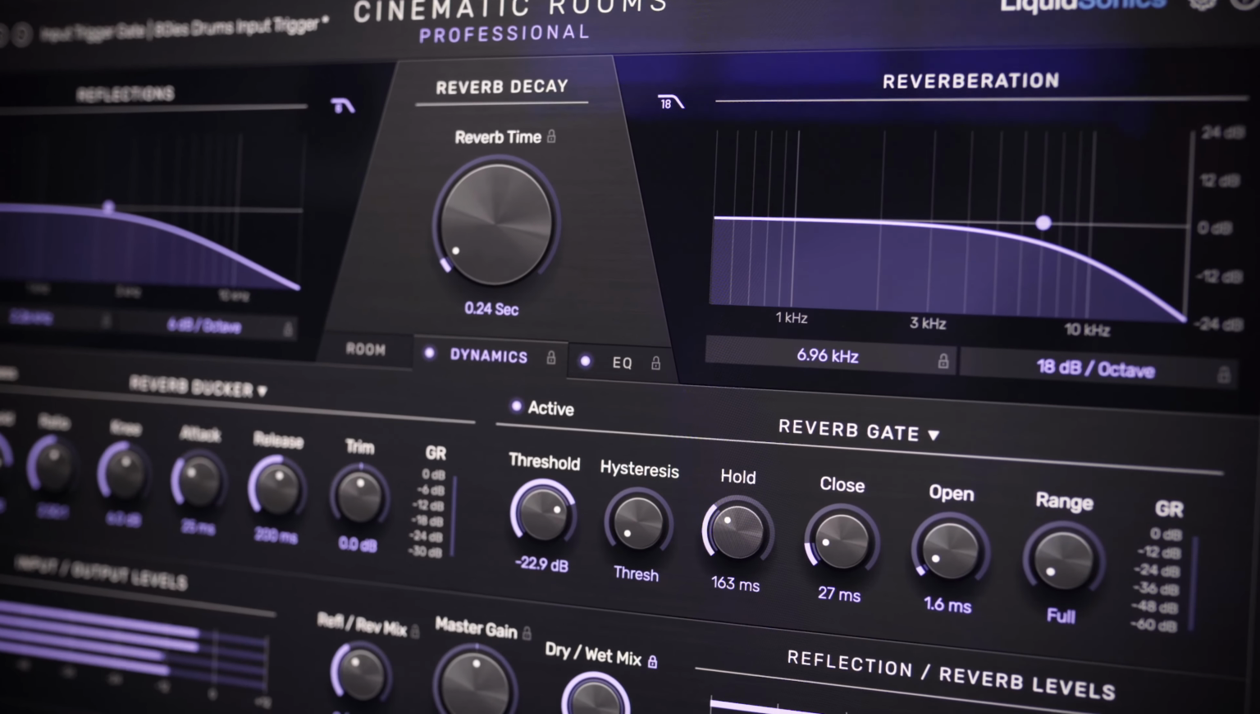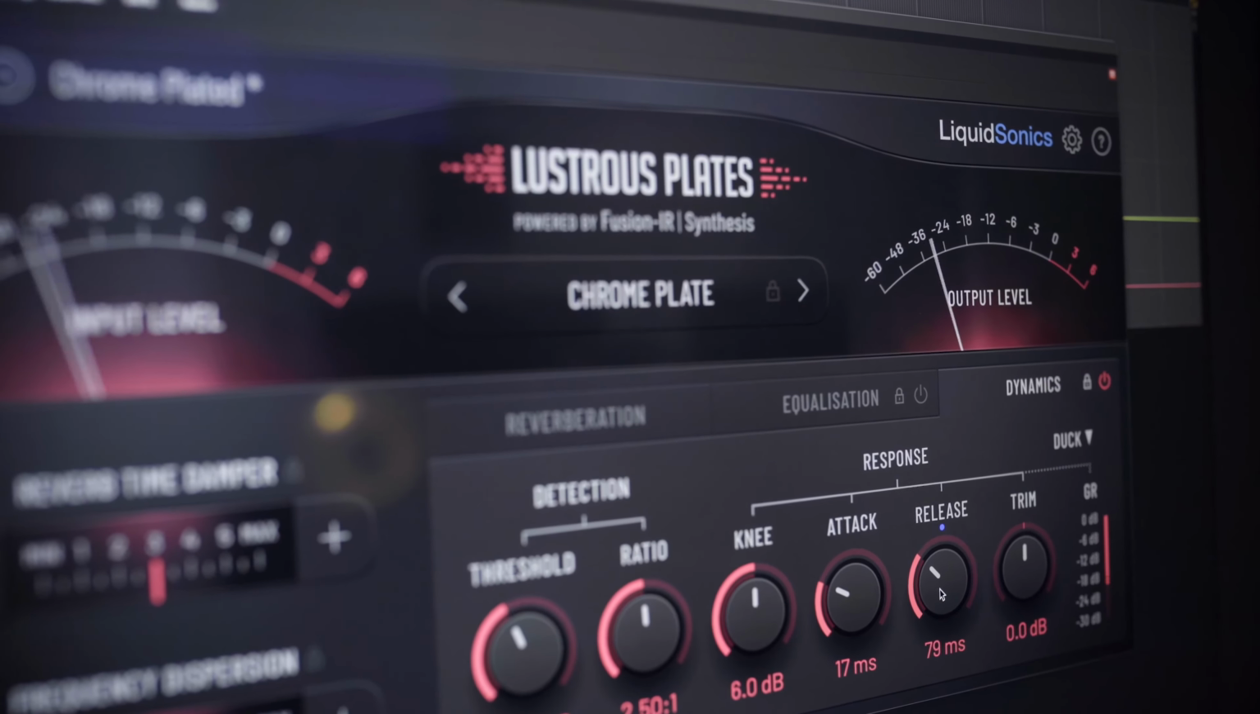In case you've used Cinematic Room's Professional or Lustrous Plates before, make sure to update to the latest version to ensure you can follow along and benefit from the newest improvements. Now let's jump right in.